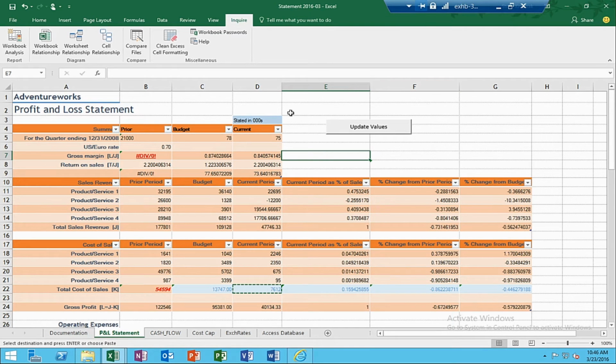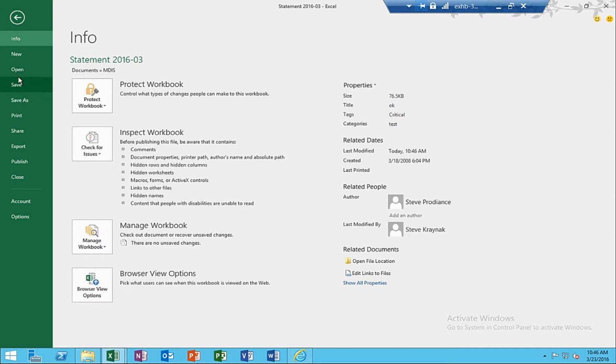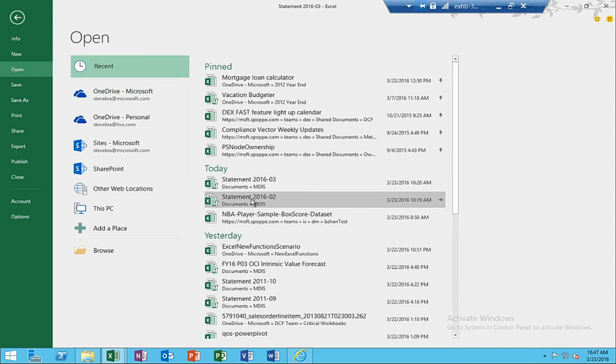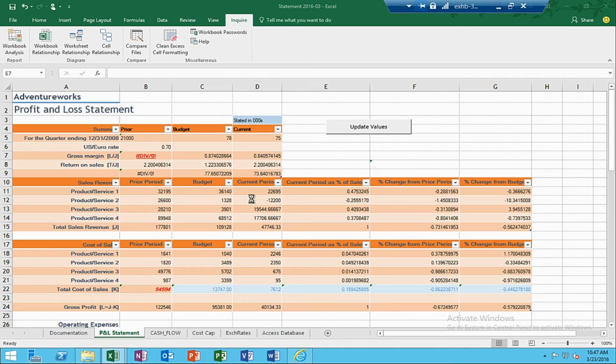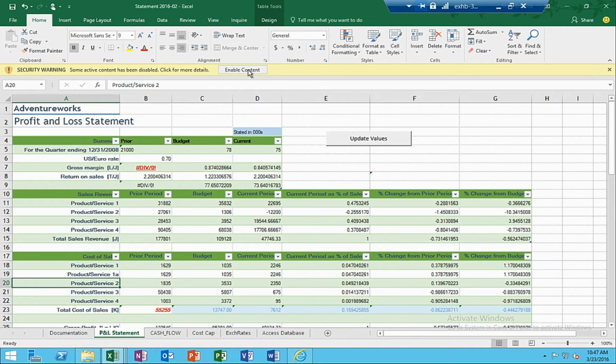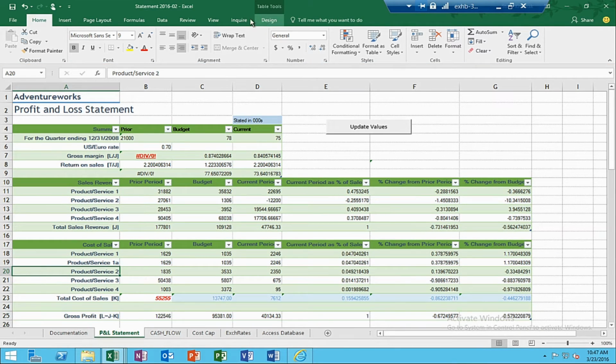So I've made data entry changes. I've inserted a row. I've changed a formula. I deleted a formula. I changed VBA code. And now I'm going to go ahead and save it. And I'm going to open up a copy of this file that I just named like last month's file. So I open that up.